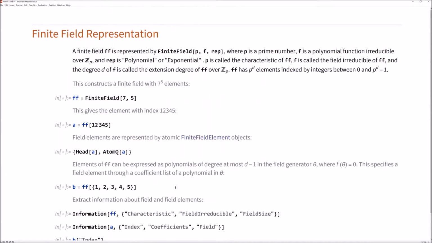It is in finite fields. Finite fields have been around in Mathematica for quite a while now. They have been improved with respect to the operations which can be carried out, but let's first recapitulate what finite fields are about. So you can create here a finite field of size 7 to the power of 5.